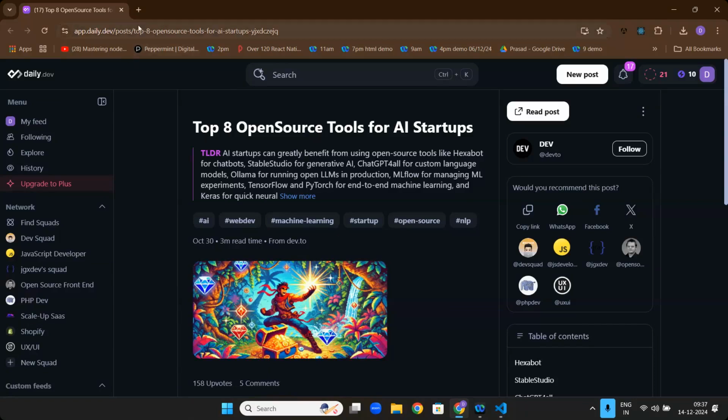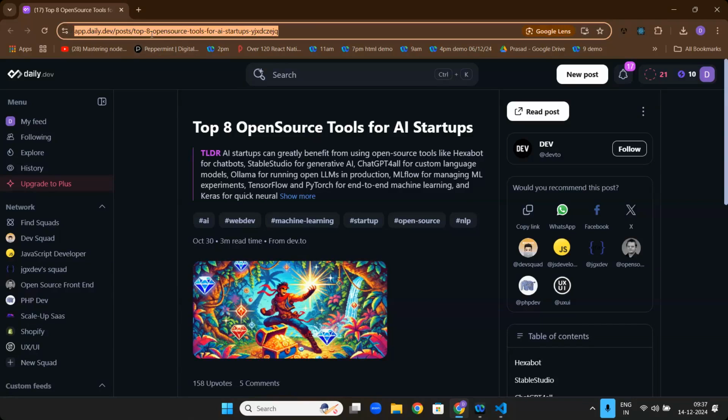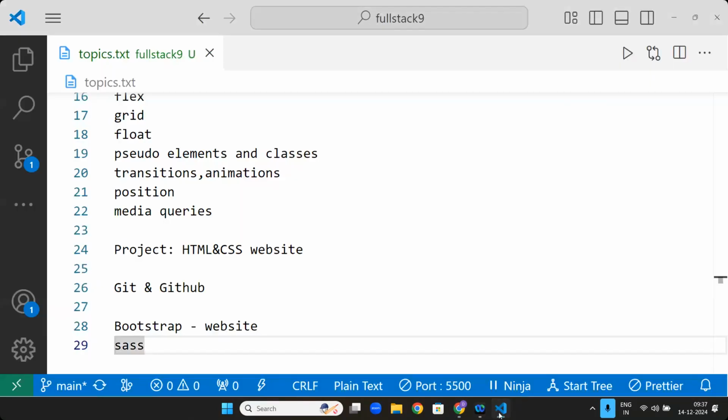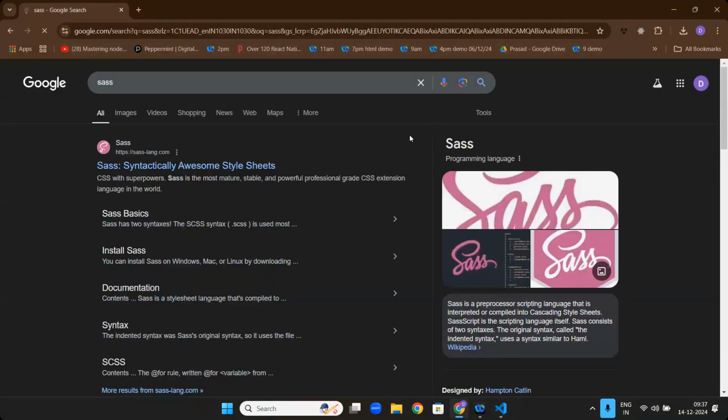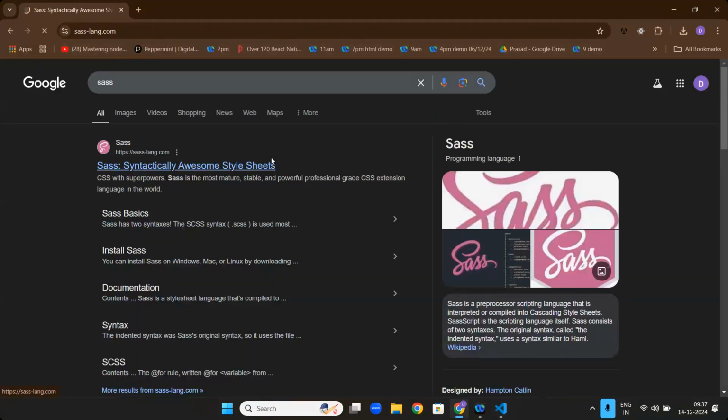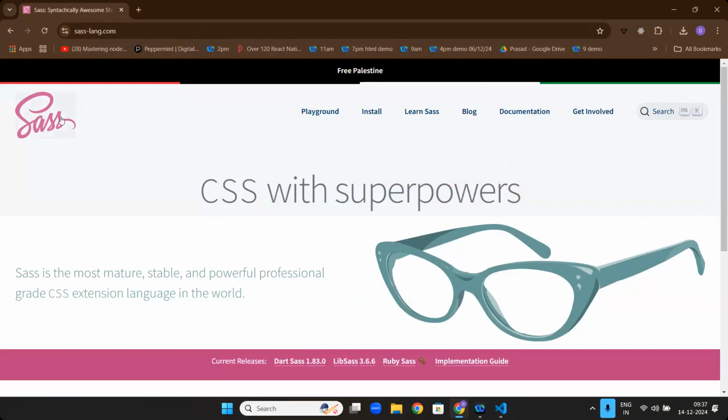Now, go to the website. Syntactically Awesome Style Sheets, SASS. We have several frameworks here. SASS, SCSS, so many are there. Okay, we are using SASS.